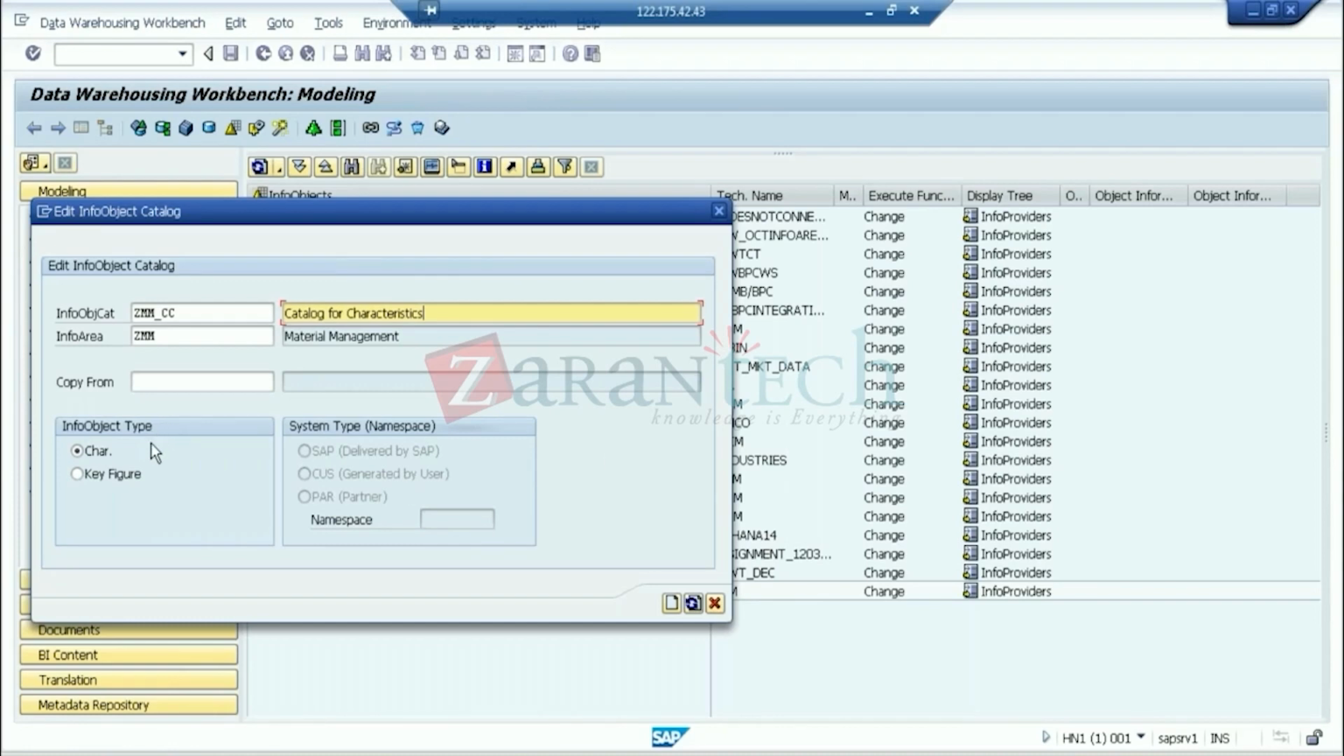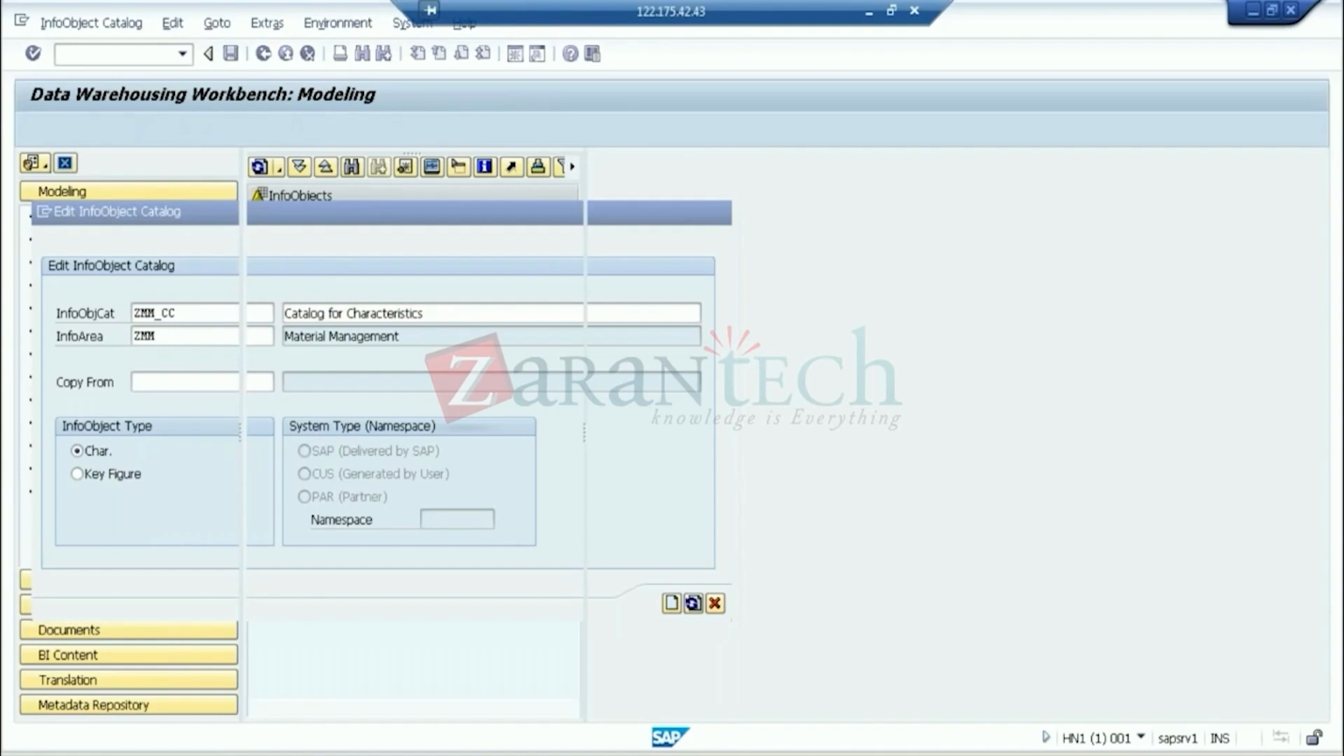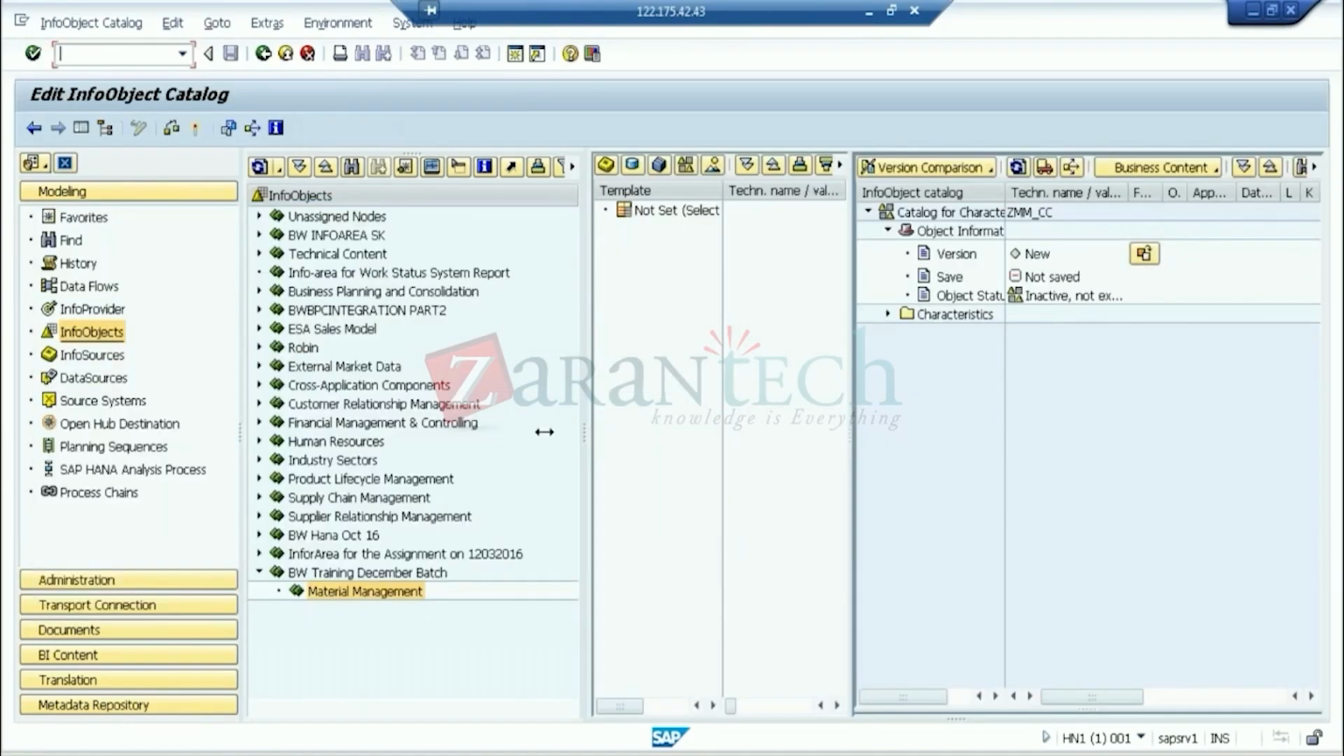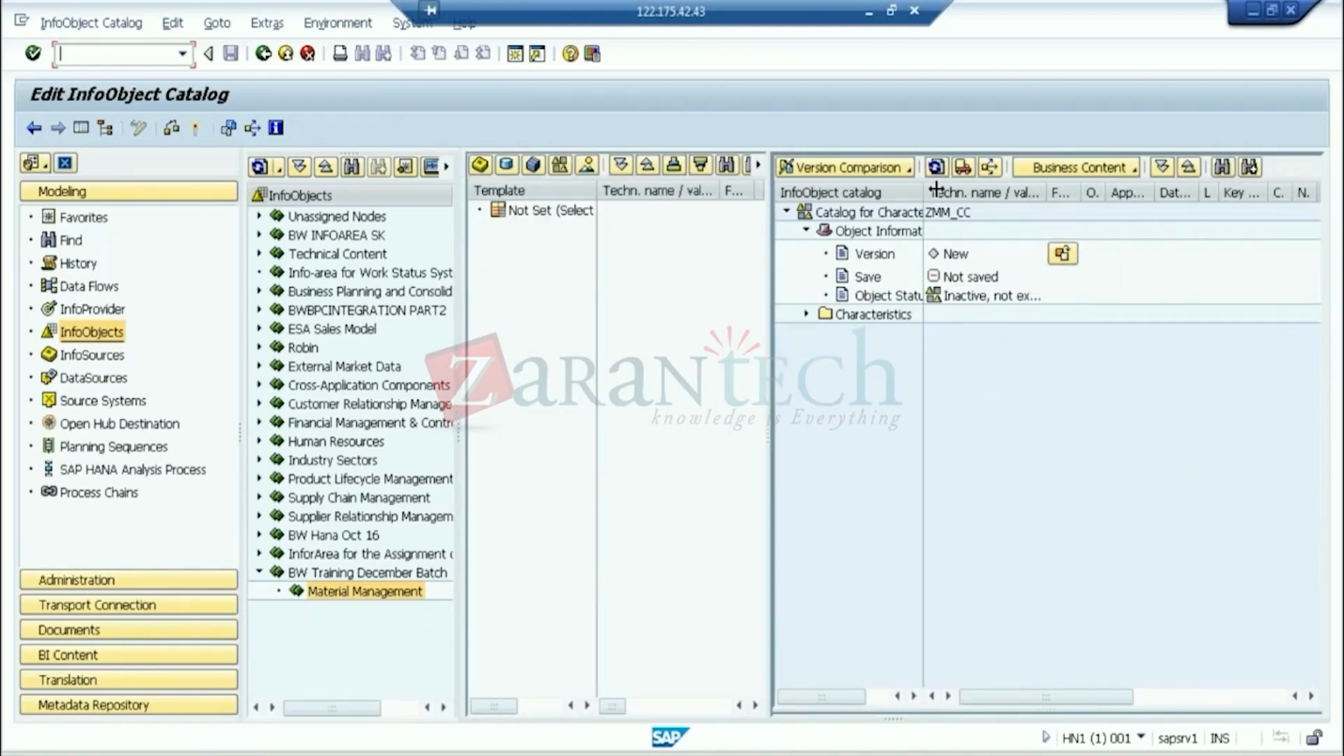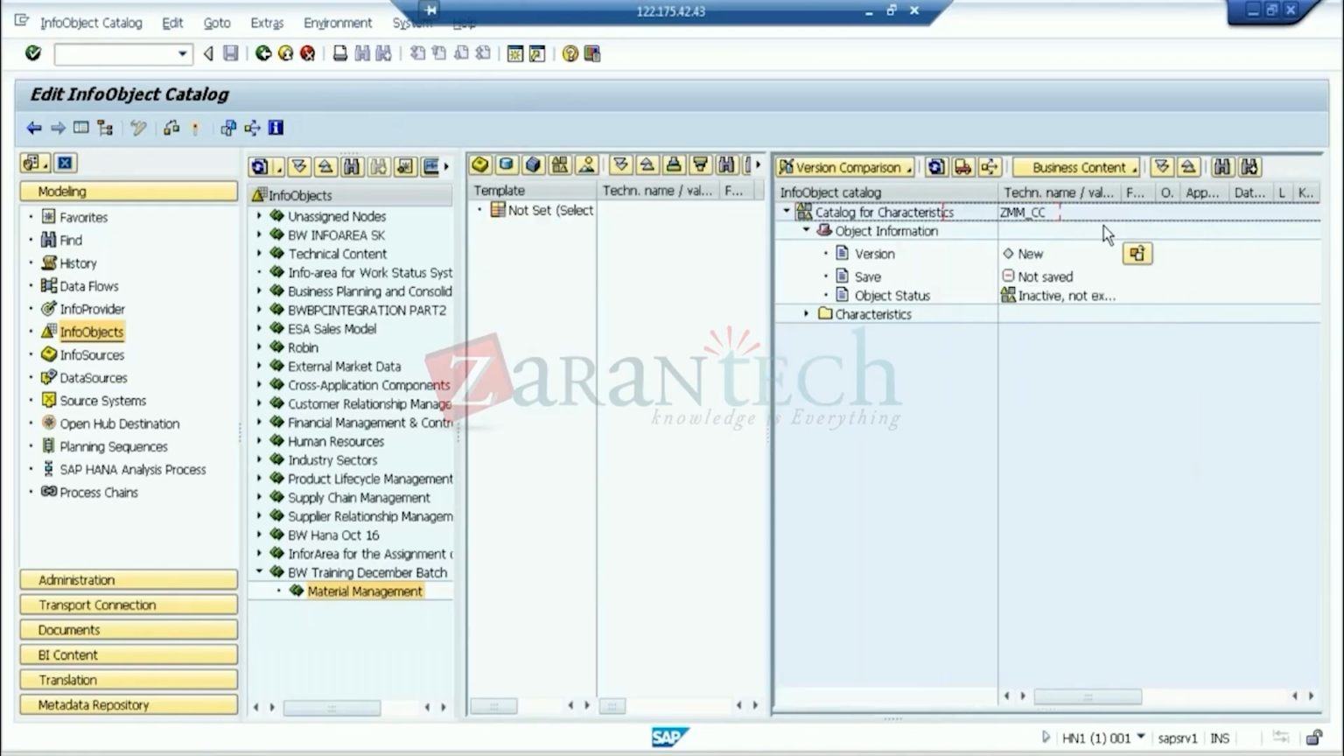So here choose the info object type as char. Now click on create. Okay. Now currently the object is inactive and not executable. So every object has to be activated. Then only a database runtime object would be created.